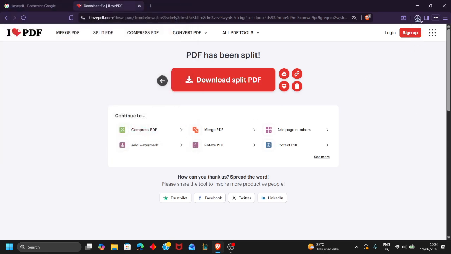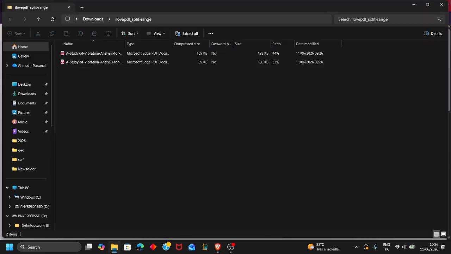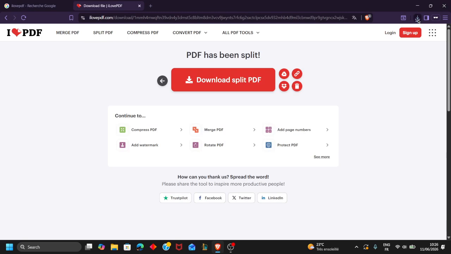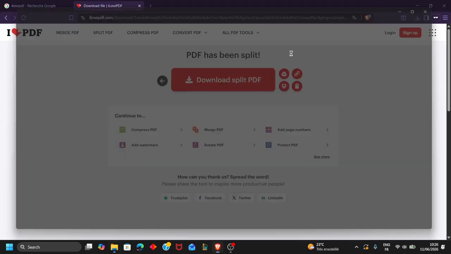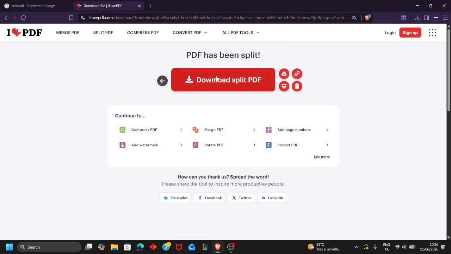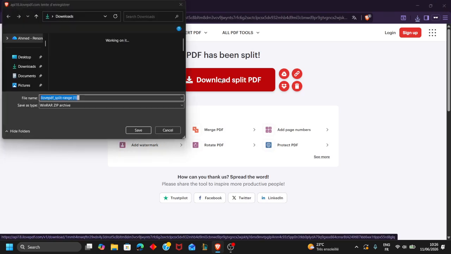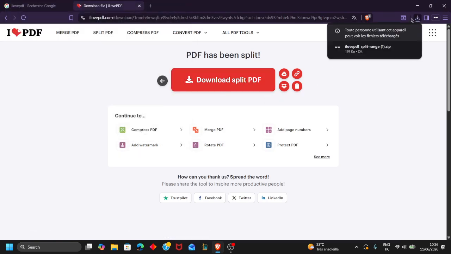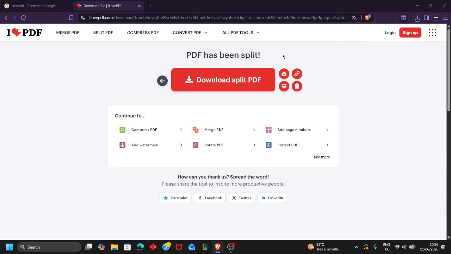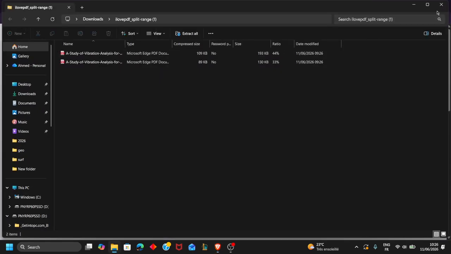Now, as you can see here, this is the PDF that's been downloaded. We're going to click on it, like this. Let's wait for it. Here, you're going to open the documents. Click on Download split PDF. Once the file has been downloaded, we're going to open it, and you're going to find it there.